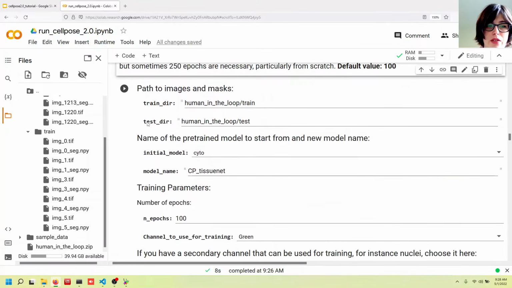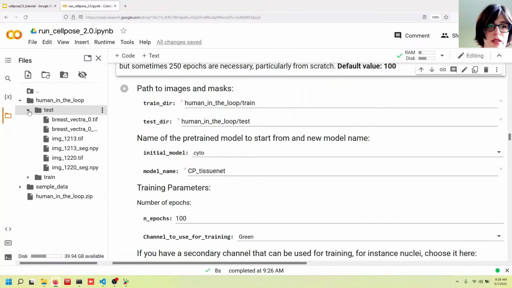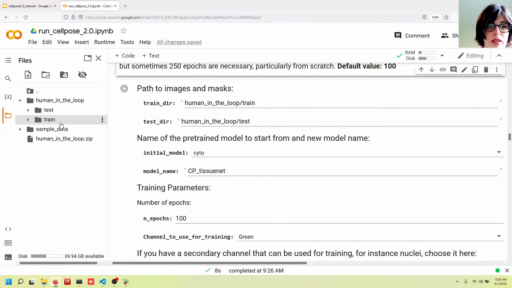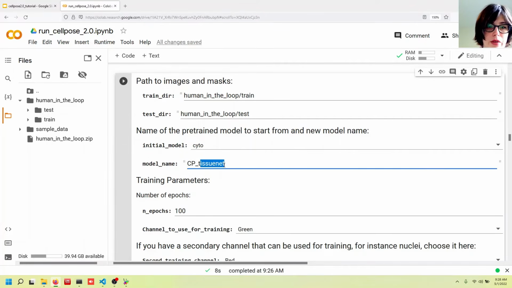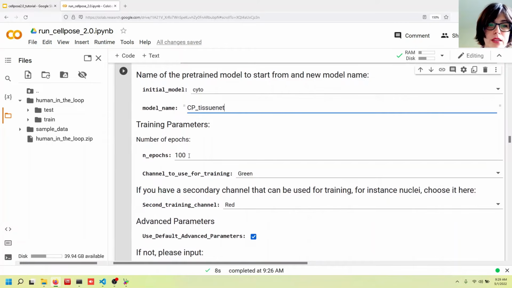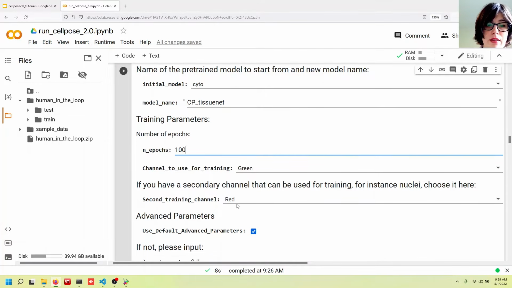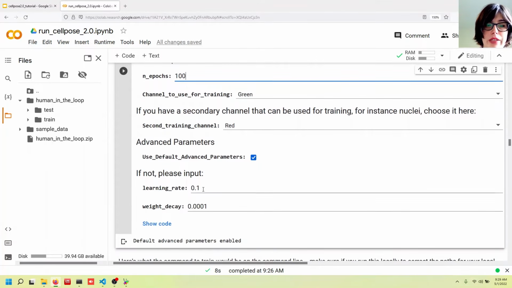And so our paths to our images and masks. We have this human in the loop folder. We have the training folder, the test folder, which we put in here. We're going to start with the cyto model, but again, we could choose different models. We're going to call the model CP TissueNet. We're going to train for 100 epochs. We're going to choose the channel for training to be green because the cytoplasm was in green. And then the second training channel is for nuclei, and the nuclei were in red. So we're going to choose that. And then we have the learning rate and the weight decay here, which we recommend keeping fixed.